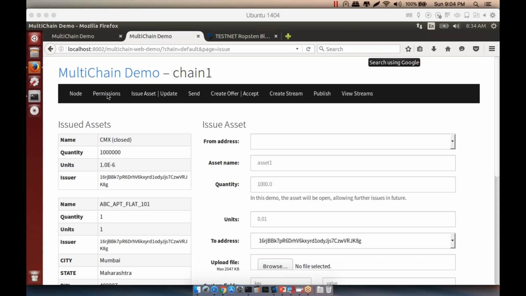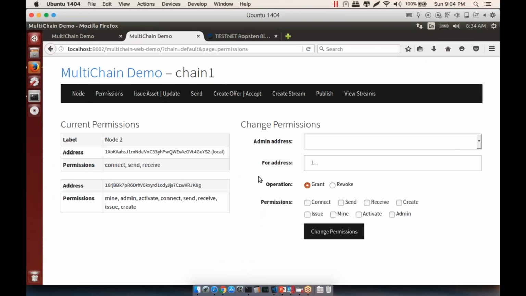I mean, it is this permissions tab, Sunil. You can see, we just saw creating, granting, and revoking of permissions. So that can be user specific also.